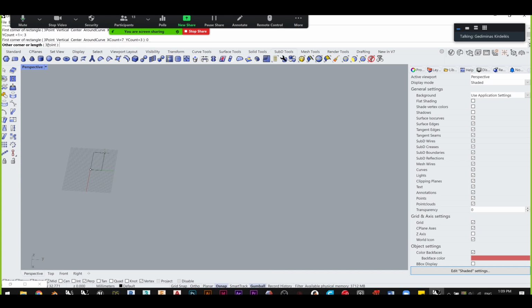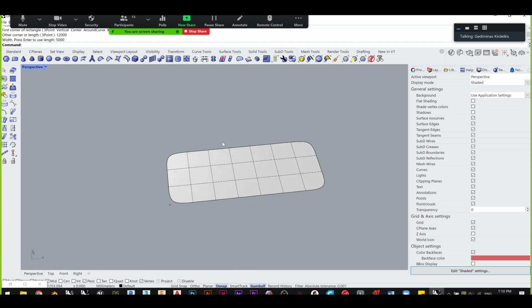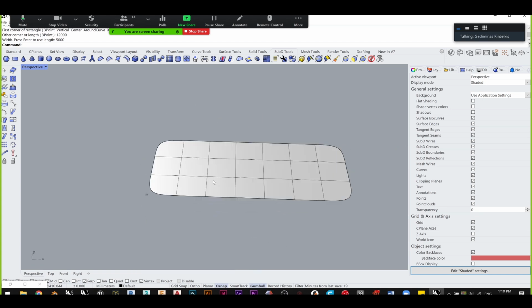Then I'll start drawing from 0. I'll start drawing my plane from 0, and I'll give it length. Let's say, I don't know, 12 meters, 12,000 millimeters, something like that. And for the width, I will choose again maybe 5 meters. Yeah, and I end up having this plane right here, right? Nothing fancy, just a regular plane.